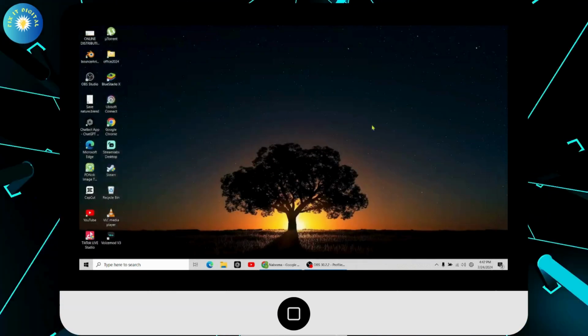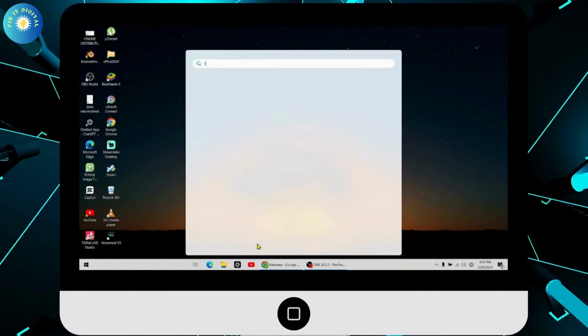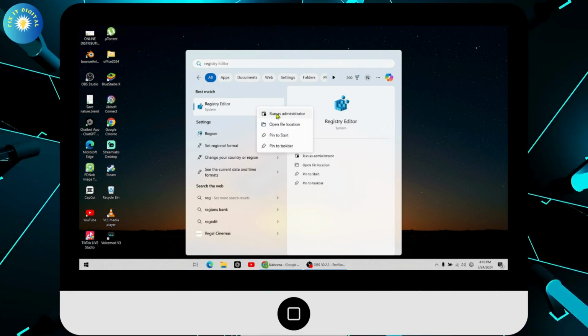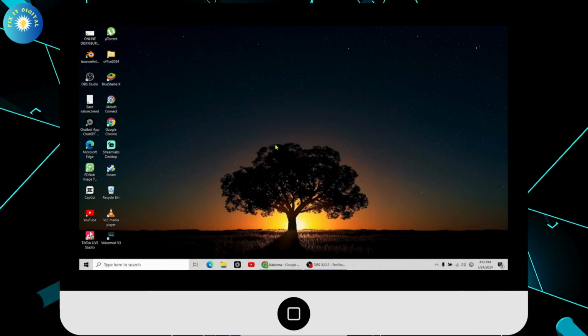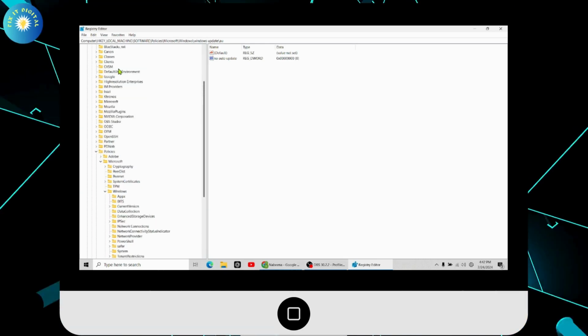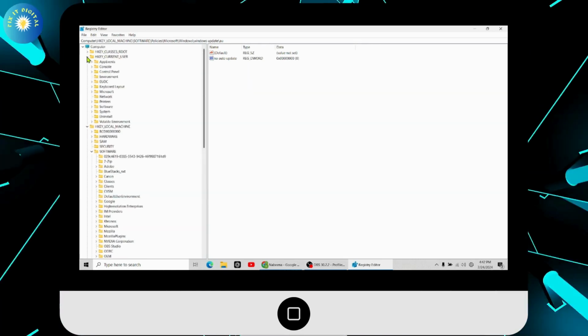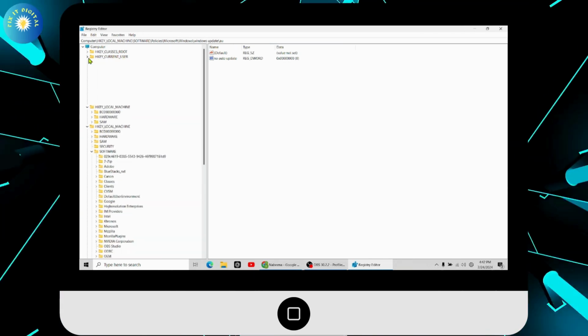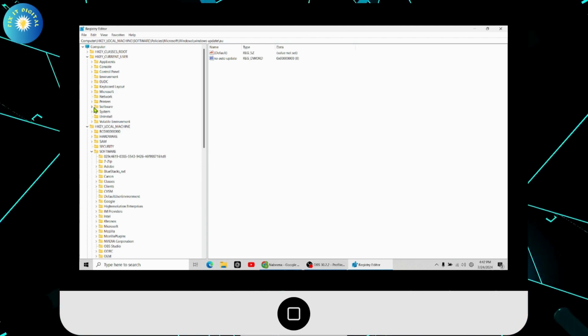And after that, remove this, and then again go for the search and search for registry editor, and right click on it, open run as administrator, click on yes, and here you will have all of these options, right? So here you need to go for the second option, which is the HKEY_CURRENT_USER, enlarge that, and then go for the software.